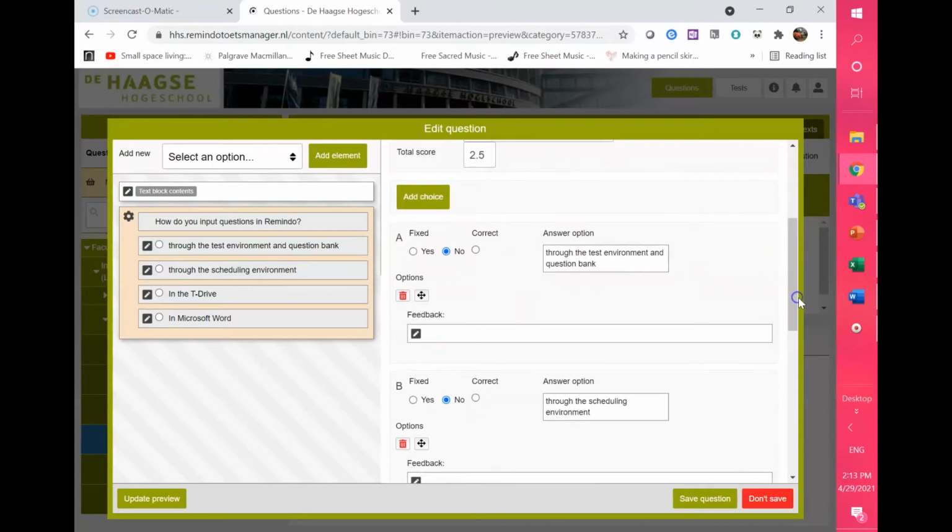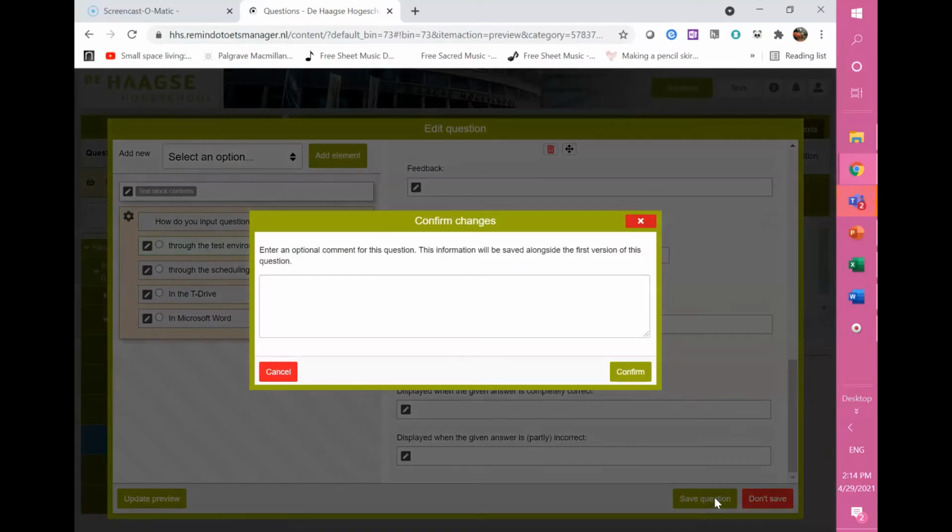Here, I leave everything the same except I need to indicate which of my answer choices is the correct answer. So my first answer is the correct answer. Here where it says correct, I have to choose this area by clicking on it. And now to the left, it shows that this answer choice is correct. If you want to give comments, you have that option. Here I will only confirm.